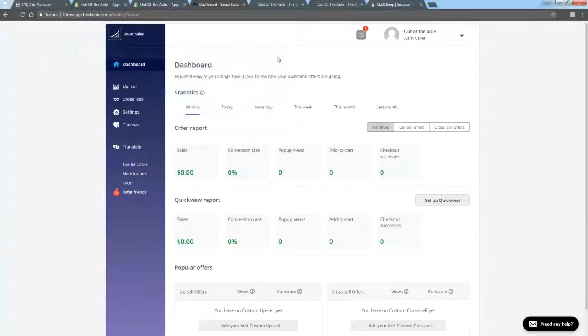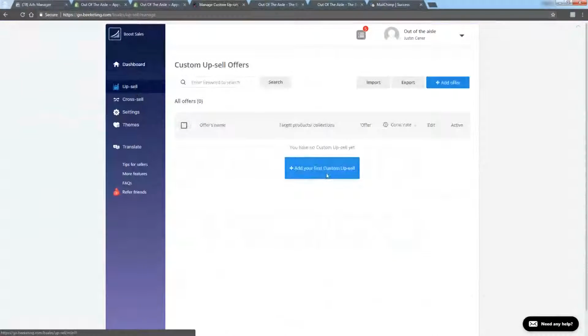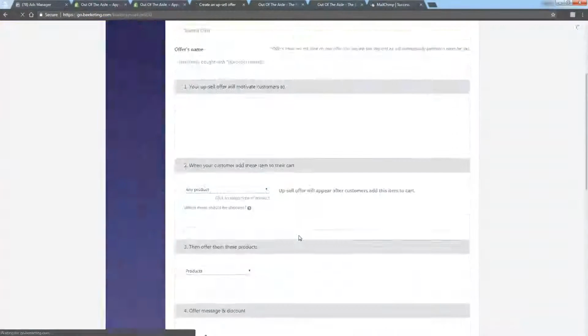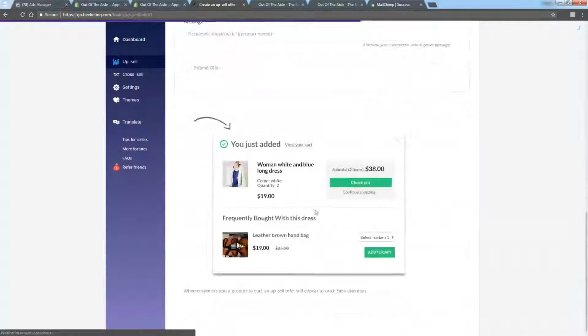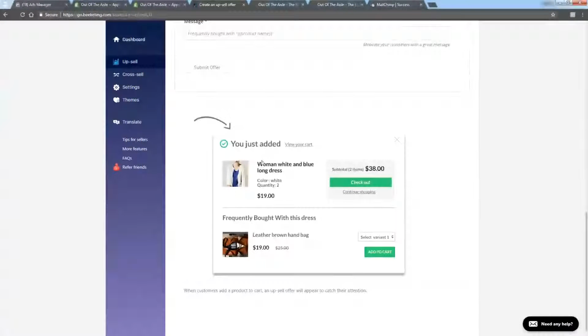But very, very easy to set up. Basically, we're going to come over here and we're going to add our first custom upsell. There's only 4 steps to enter, so very, very easy. And we're going to basically set this up. You just added this product to cart. We want you to buy this product as well. Okay, that's what an upsell is.